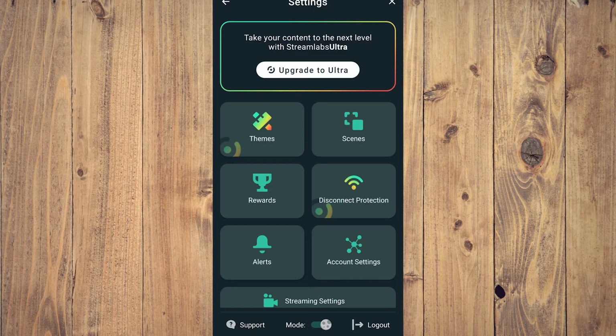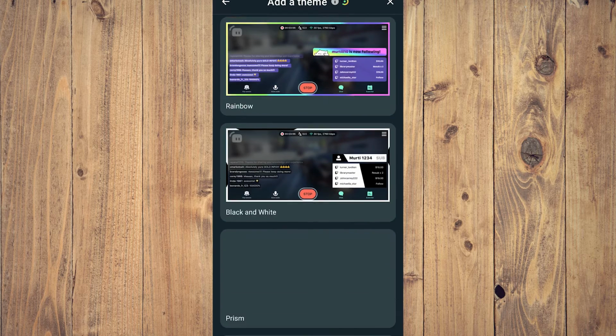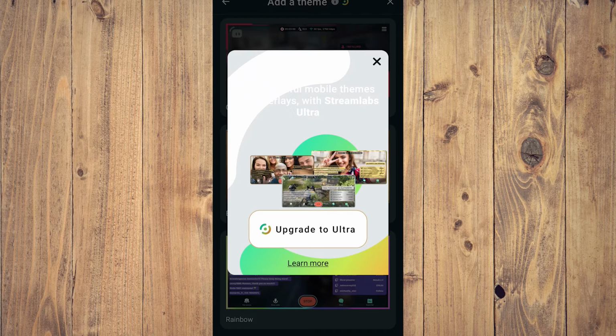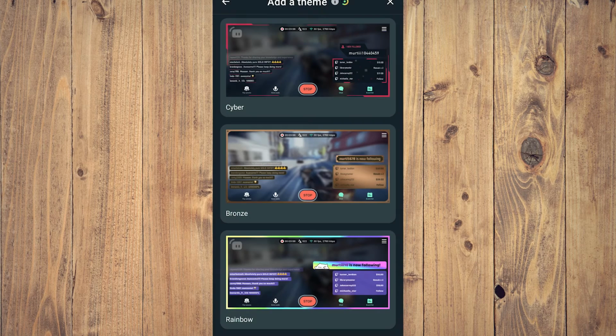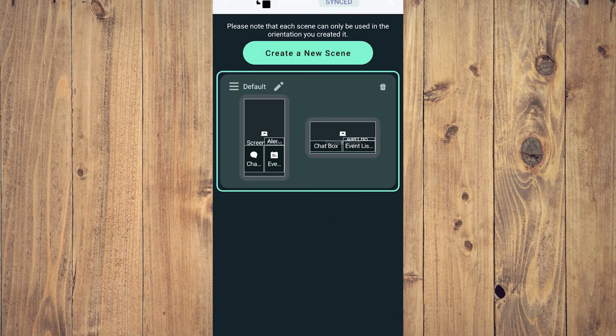Now, what are you going to do? First, tap on themes. Here you can add a theme that you can use, but you would need premium for this. So if, for example, let's tap this. As you can see, you need to upgrade to Ultra. We don't have that. But if you want, you can do that. And then scenes here, it's either the default vertical or the horizontal way. So we're at default, let's choose between the two.